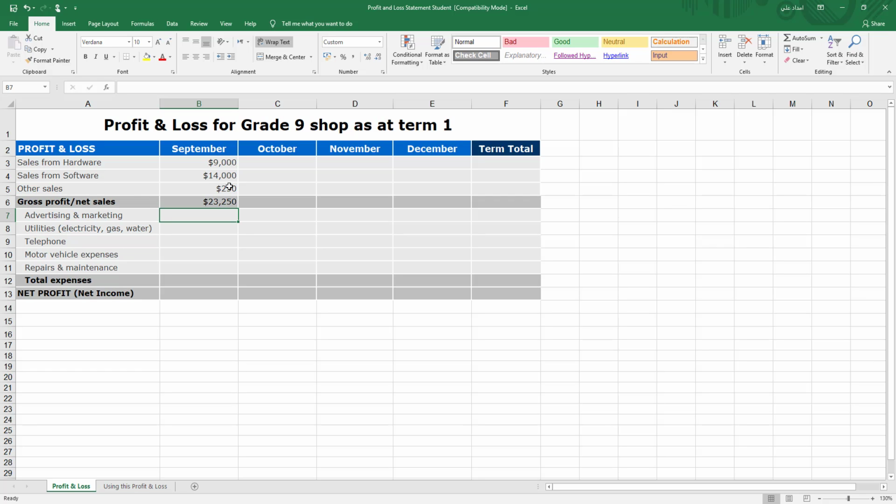Now let's try the same. So advertising, I'm just going to make up some numbers. Utilities, telephone calls, motor expenses, and repairs and maintenance to the shop, for example. We'll do the same formula again.